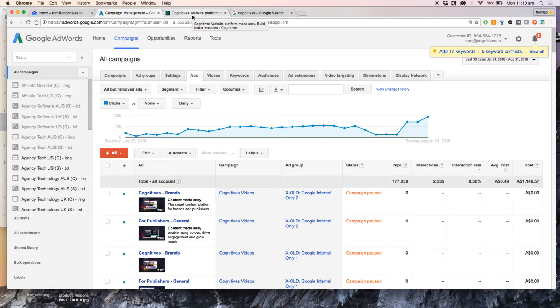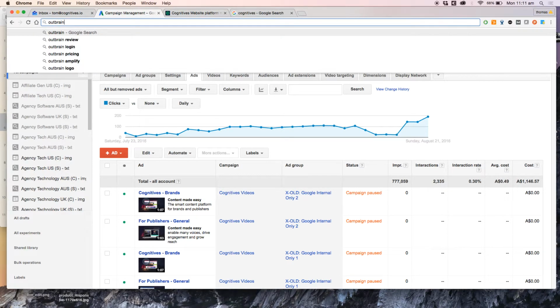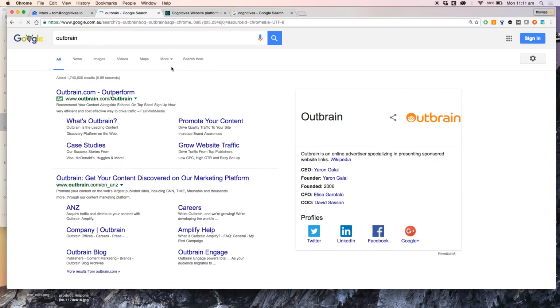It's sort of a slightly confusing description because it's far more than AdWords. It's all of the different ads. Another good advertising network to use is Outbrain.